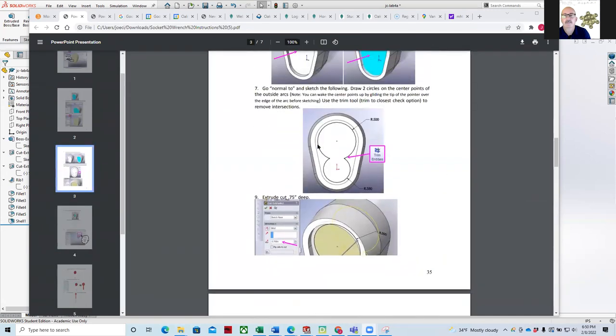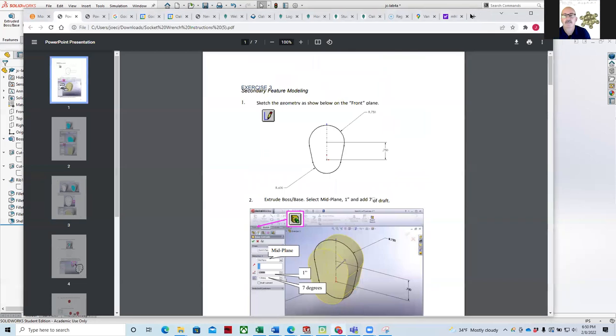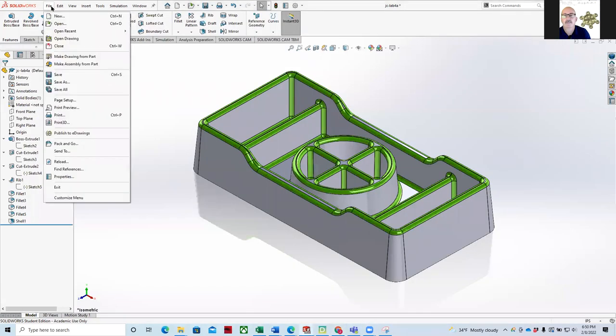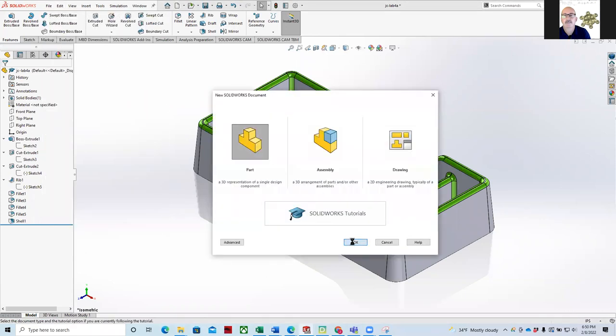And so I'm going to put this on my second monitor and do a quick demo. So I'll bring this over here. I'll say file, new, part, and okay.